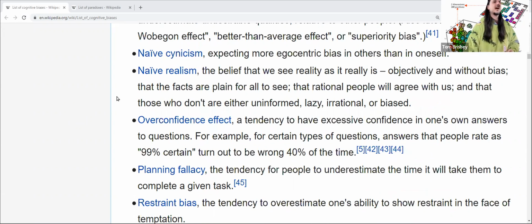Illusion of naive cynicism: expecting more egocentric bias in others than oneself. Oh, you're obviously biased because you're an insecure piece of crap. But I'm not. I know you are, but what am I? Obviously, I'm rubber, you're glue, remember? It's obvious. I've spent years studying this. Naive realism: the belief that we receive reality as it is, objectively and without bias. People will agree with us, and those who don't are uninformed, lazy, irrational, or biased. Yes, the blanket statement that anyone who disagrees with me is biased.